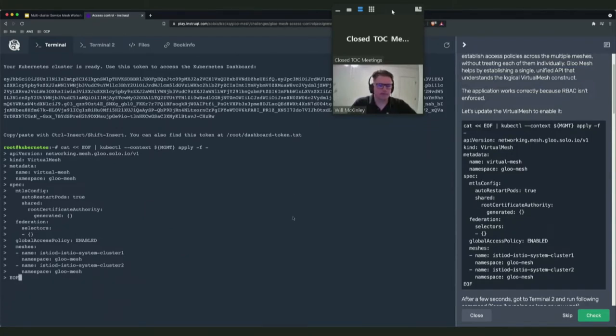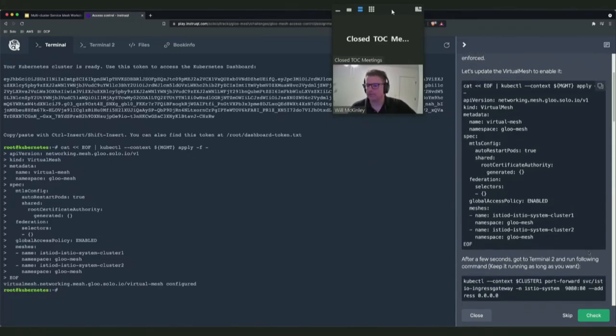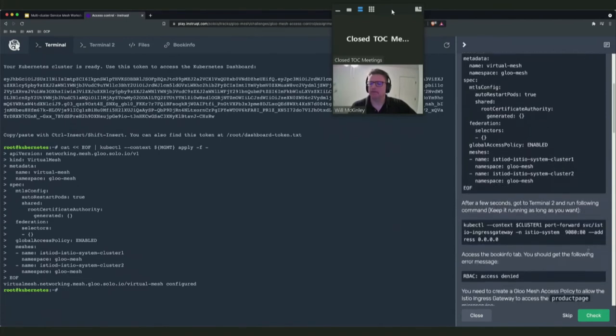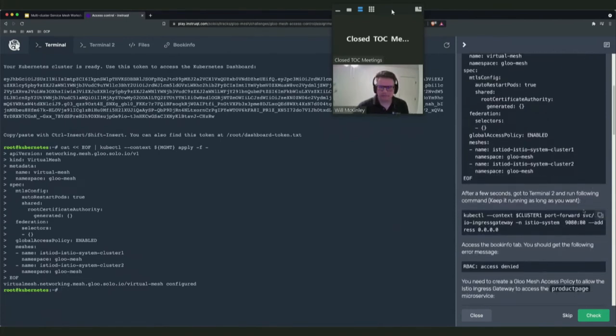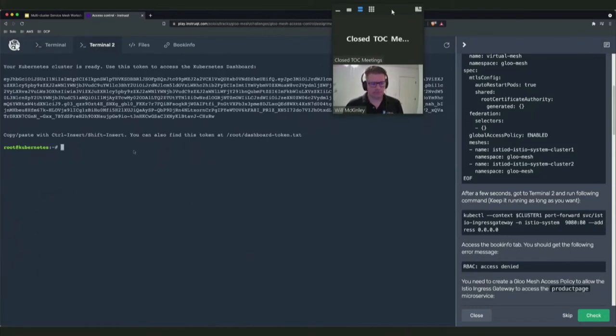Here, as part of the virtual mesh, we've got the easy button, which is our global access policy enabled. And this will handle all that trivial task for you. So now we have that enabled. What we're going to do next is verify that this is enabled. So take this next one and go to terminal 2, and let's paste that command in.